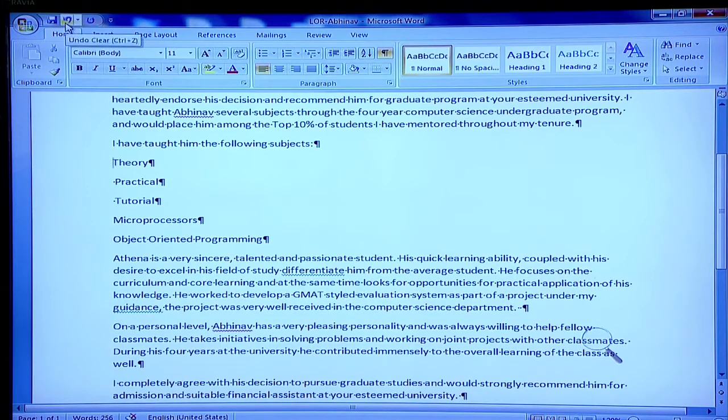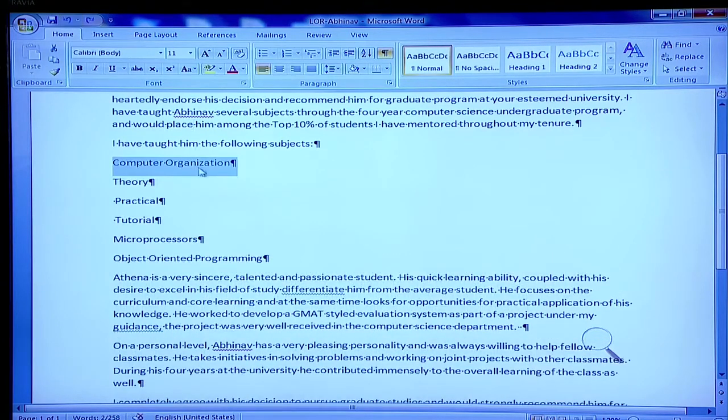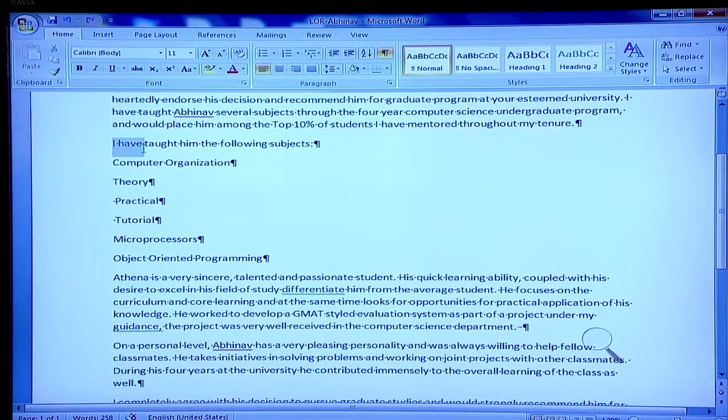Let's say I don't want to delete it, I just wanted to show you, so I press the undo button or I press Ctrl Z, and it comes back again. For replacing text, you can select a particular piece of text. Maybe you want to replace this with "we have taught," something like this.